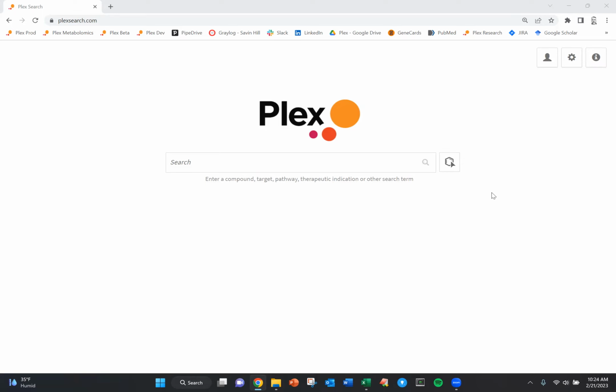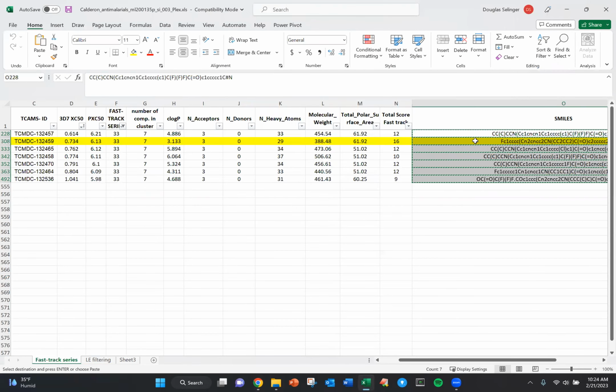Today I'm going to be showing you how to use Plex to analyze the hits from phenotypic screens. In this example, we're going to use a screen from GSK. This is an antimalarial screen. I've got here the SMILES strings from series 33.